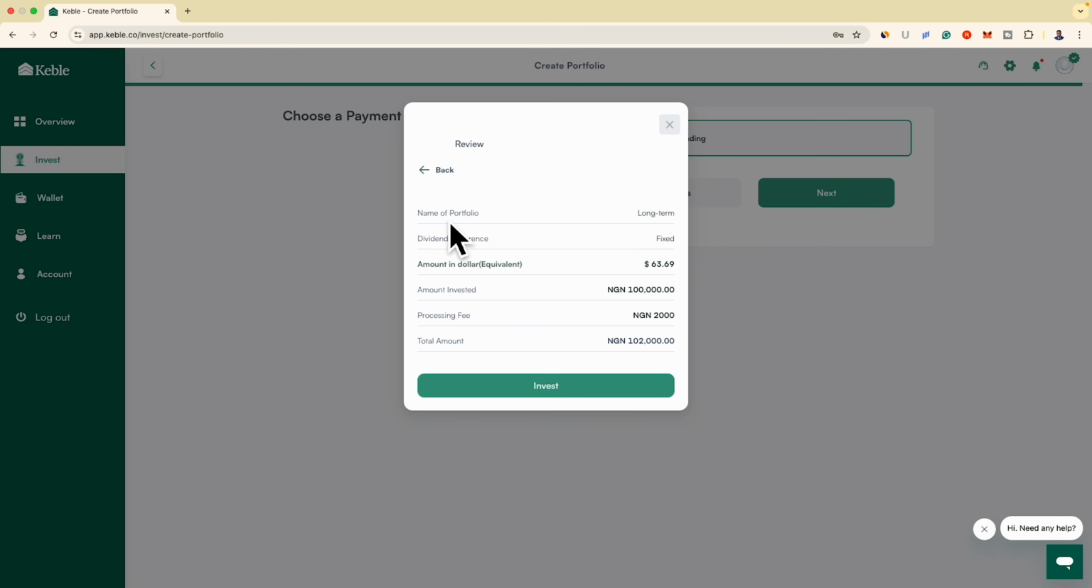So you can see the name of the portfolio is long term. The dividend preference is fixed. So that means that the interest you'll be getting is fixed. And then the amount in dollars is $63. That 100,000 Naira is $63. And the amount invested in Naira is 100,000 Naira. And then you have a processing fee of 2,000 Naira, which is a fee you pay. So the total amount of money you need to transfer is 102,000 Naira.